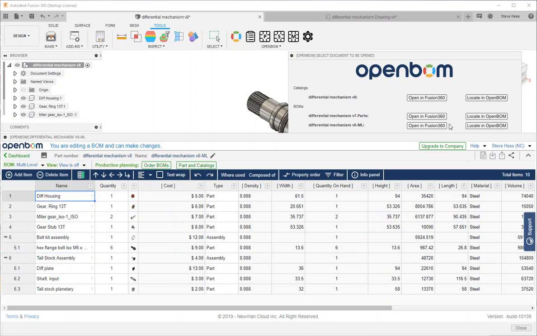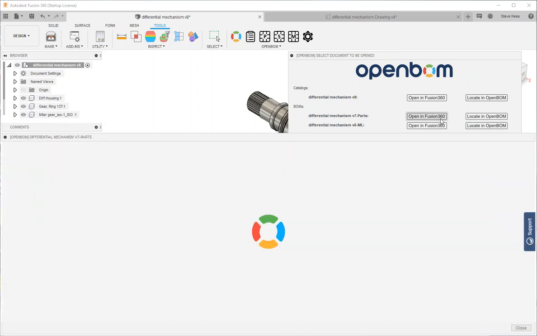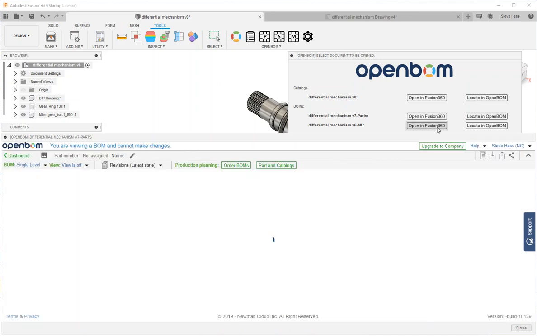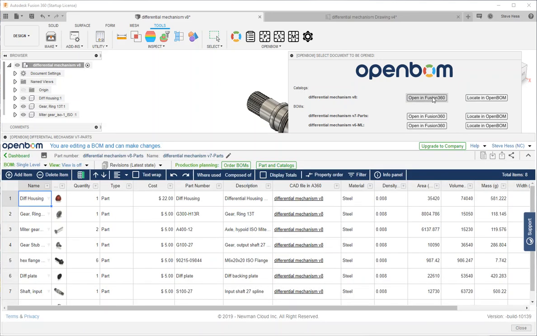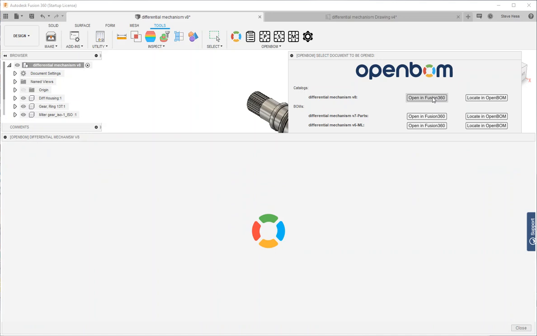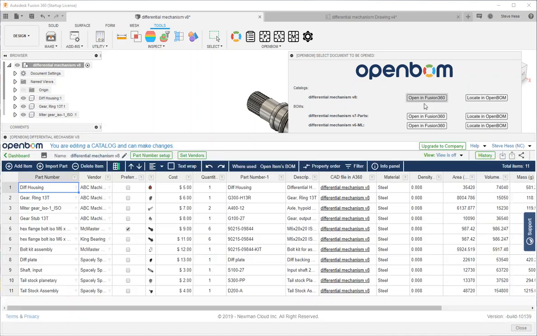I like to leave this on the screen when I'm working, and I can just quickly navigate between parts lists, multi-level BOMs, and catalogs just by simply clicking in the locate panel. So you can see we also have the option to go ahead and jump out to OpenBOM and open that in the full OpenBOM editor if needed to. But with this new Fusion UI, I rarely need to do that. So go ahead and give that a look.